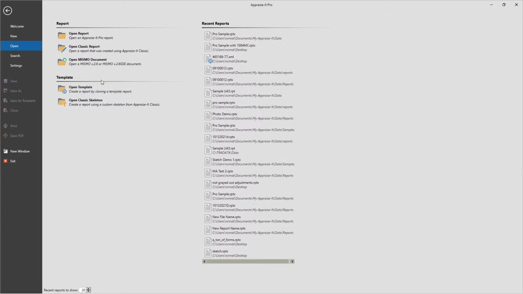Because one, that's going to make it so you have only the templates that you need. And in creating a new template, you're going to learn Appraise-It Pro very quickly. However, we do know that there are going to be some instances where you have a skeleton from Appraise-It Classic that's really complex, very verbose, and you don't want to bring that, or you don't want to retype all that information or copy and paste it.